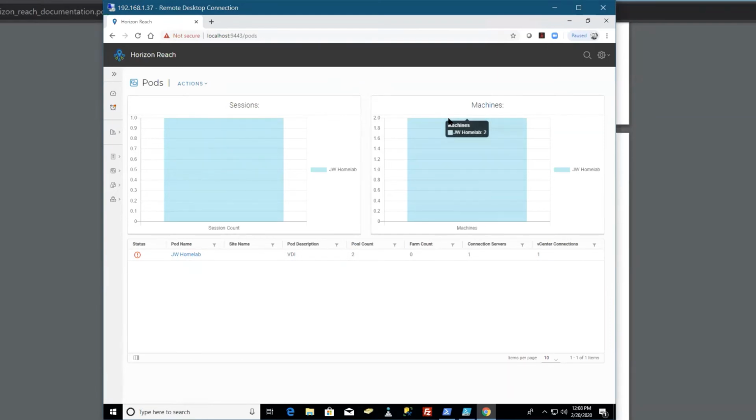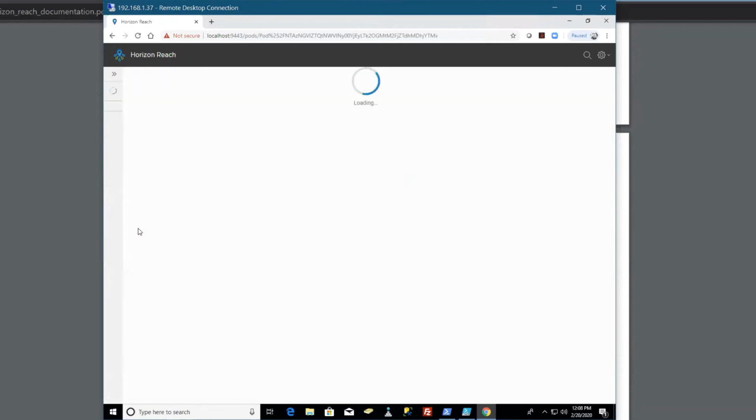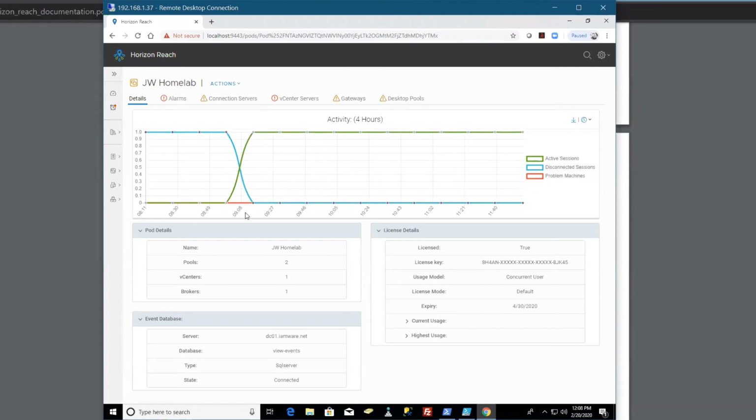The idea of the Fling itself is basically to have a single pane of glass over multiple pods, right? Correct. Yeah, it's a very useful tool if your customers are not just a single environment, but even if they are, it's still a useful tool for them. Like in this case, you can see activity time, how many disconnected sessions or even problem machines. Kind of a cool diagram there.